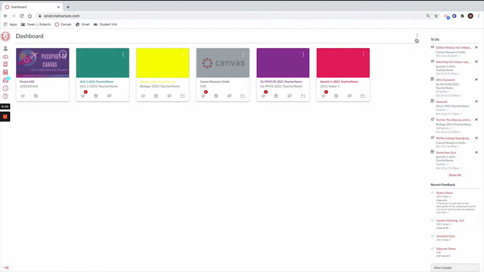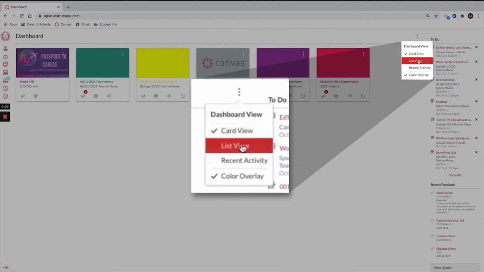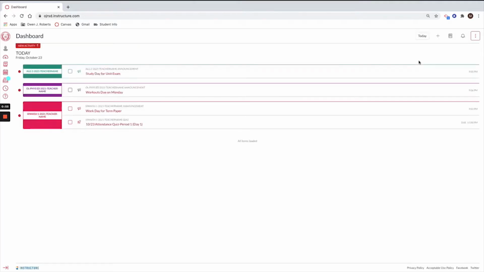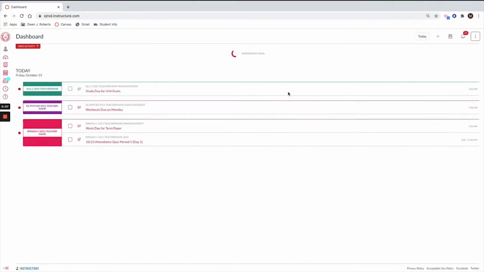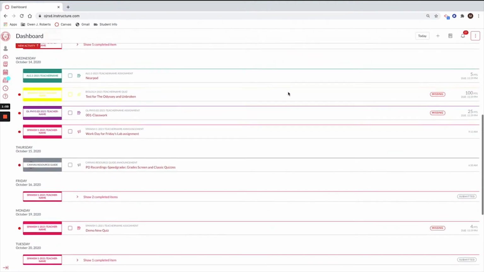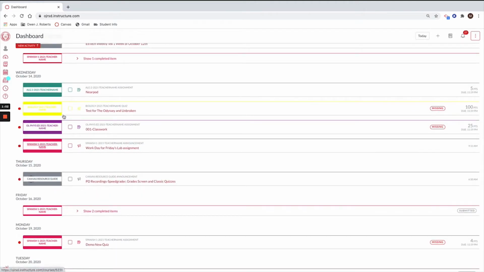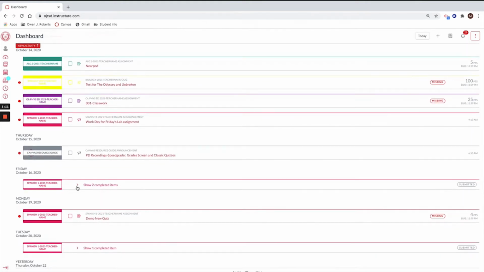Now, one of the other things that you can do, and most students enjoy, is list view. With list view, you end up getting a planner view, and it takes each day and shows you what's on that day. Now here's the caveat if I'm a student. Just because I don't see anything for biology on Friday doesn't mean something's not coming up or something's not due. Oftentimes teachers will use announcements or events so that they get on your to-do list.